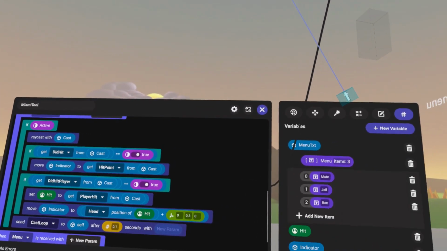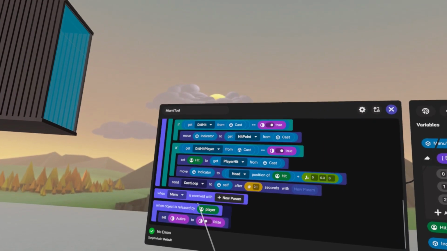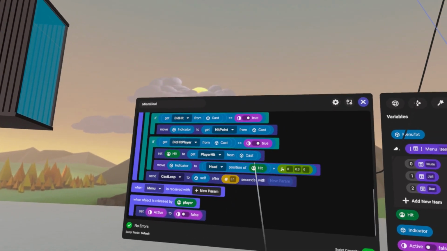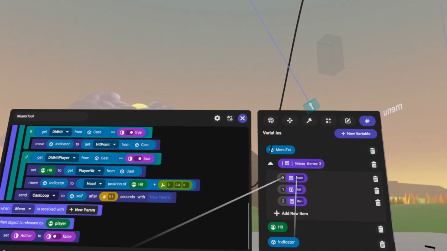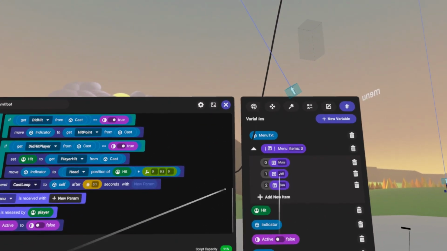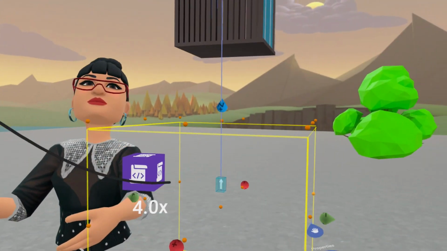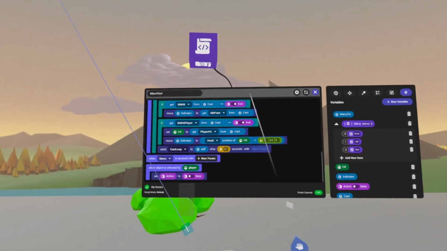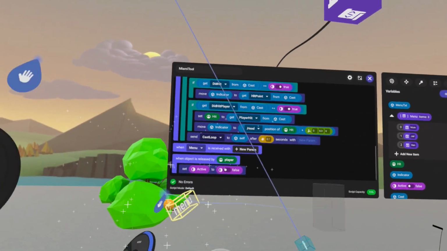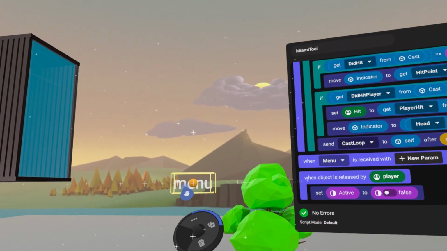Cool. So now under our when menu is received event, something needs to happen, right? How are we going to display this on the text gizmo that we pulled out? Where is my text gizmo, by the way? Mine's right here, right in front of me. I'll put it here to the side so everyone at home can see.